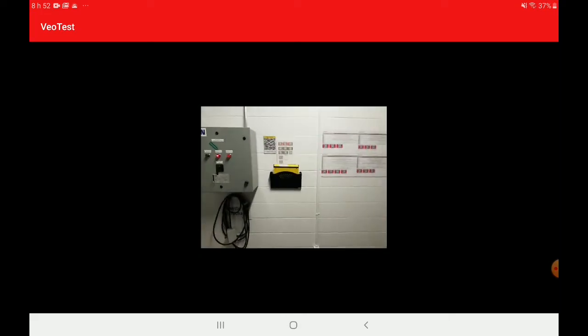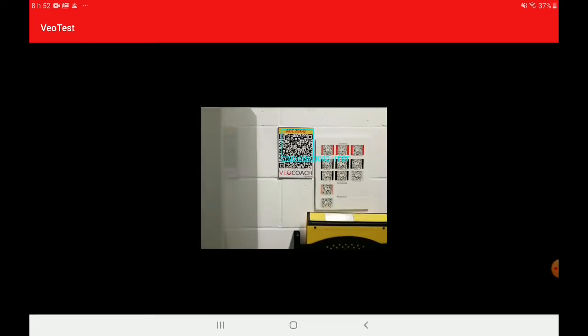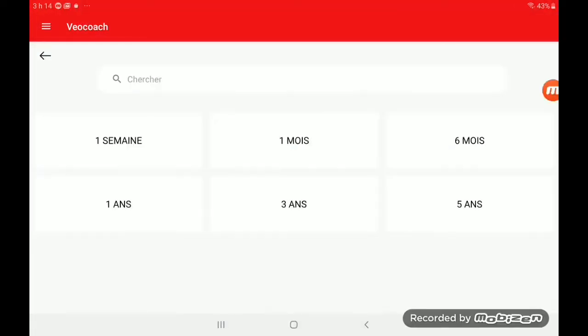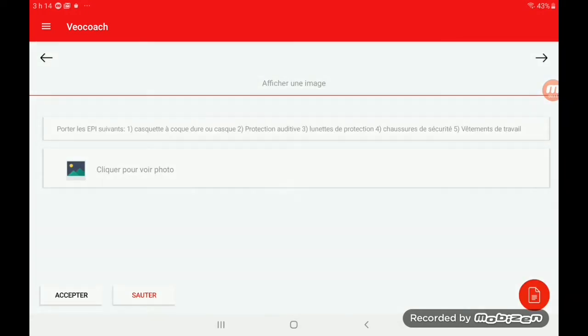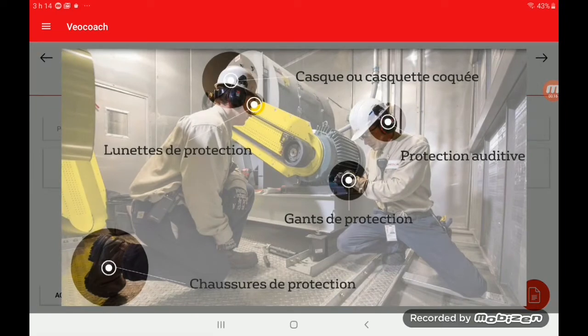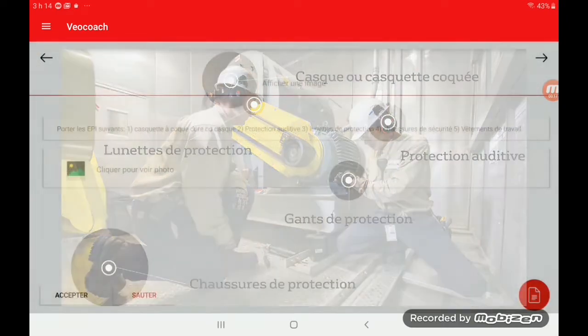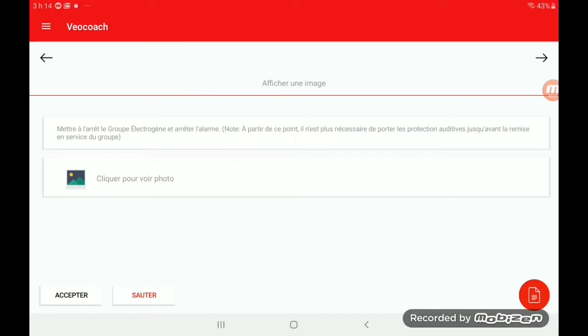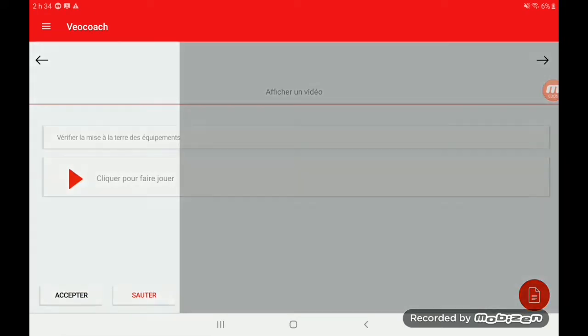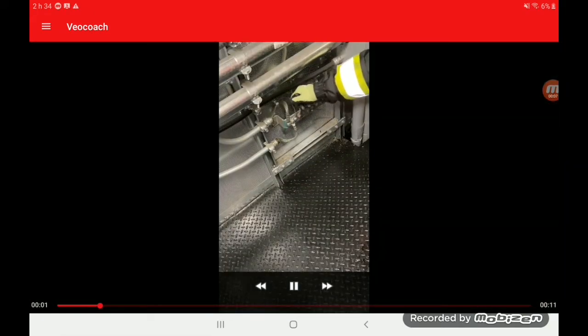For example, after scanning the QR code of the installation to be maintained, the technician will choose the type of maintenance he wants to perform: preventive, corrective maintenance, or training, and from there, the rest is taken care of by VeoCoach. VeoCoach will clearly indicate step by step which action to perform using text, but also images or videos which will indicate very precisely the action he must perform.